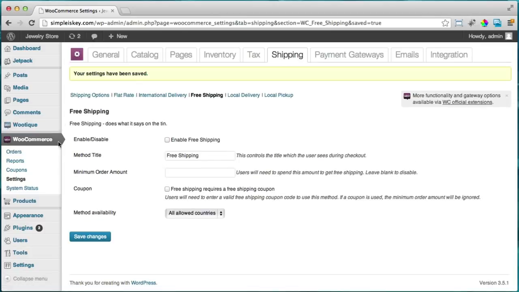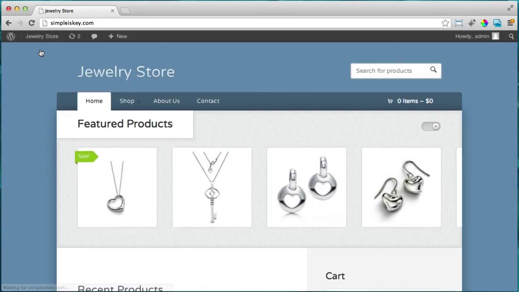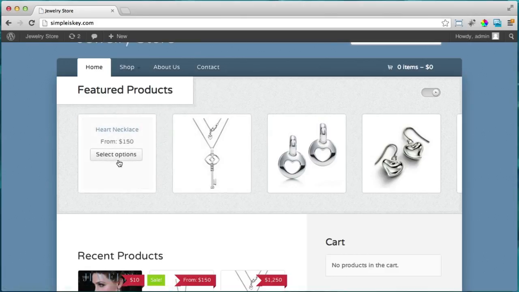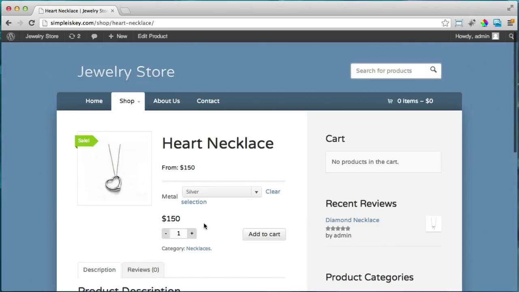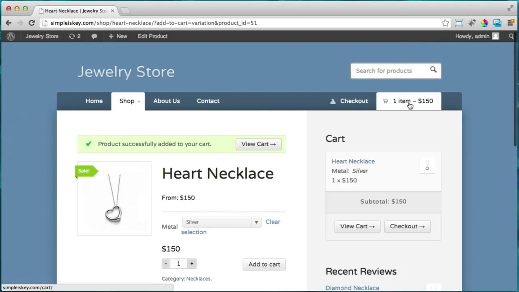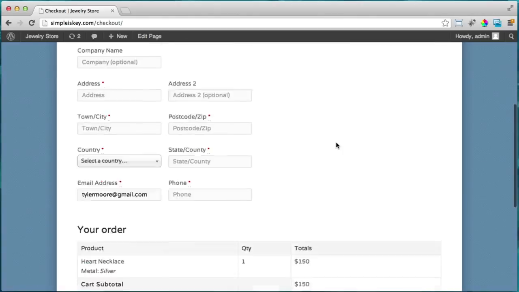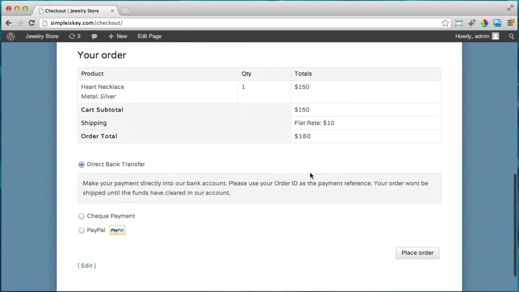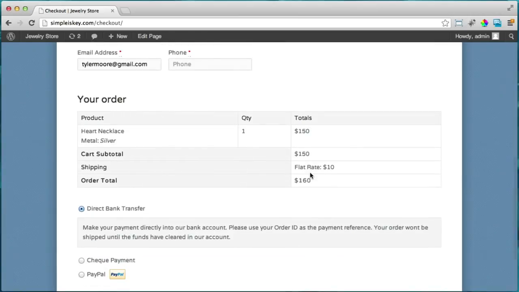Now shipping can also be set up on the product page. So if you want different prices for different products, you can also do that on the actual product page. So let's see what that did in our store. So we disabled free shipping and we enabled flat rate shipping. So let's go ahead and select options, add the silver one to the cart, and check out. And we'll see that it's $150, flat rate shipping is $10, so it's $160 in total. So there's lots of shipping options, and that is how you control them.